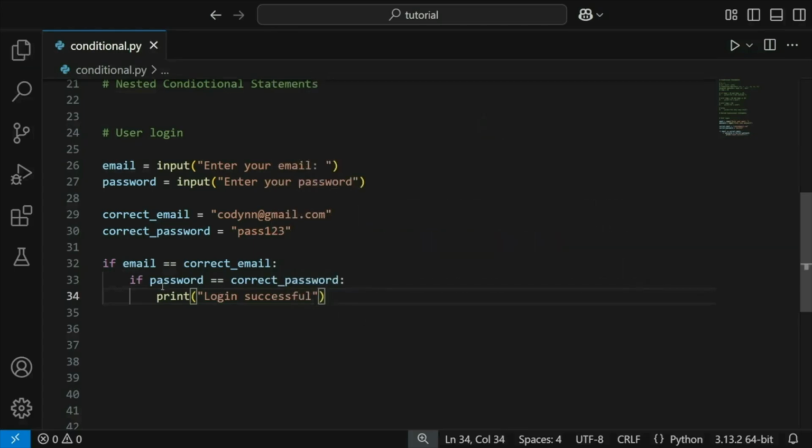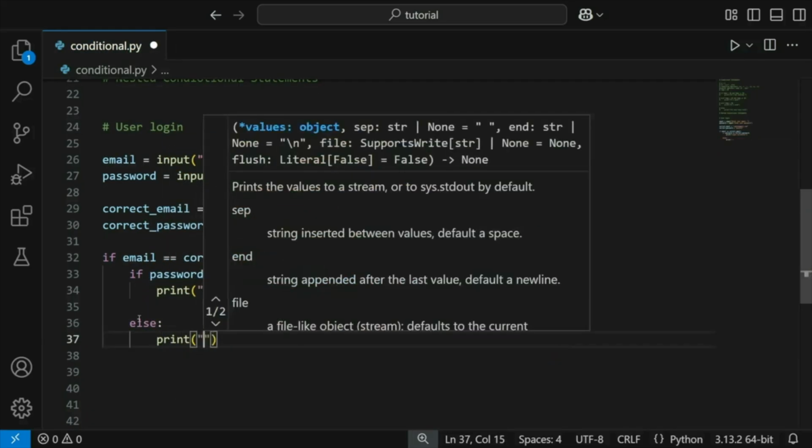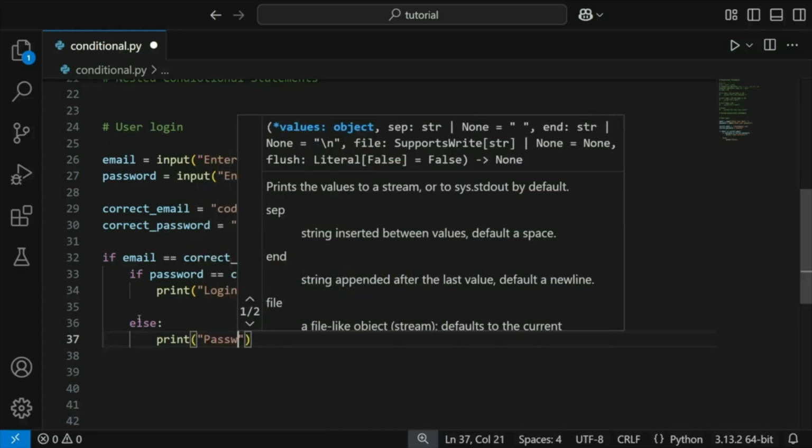Okay, but what if the password is not correct? Let's say the user entered the right email and accidentally inputted the wrong password. So what we'll do is, in the indentation of this if statement, which is the inner if statement of email, we'll do else, print "password incorrect."